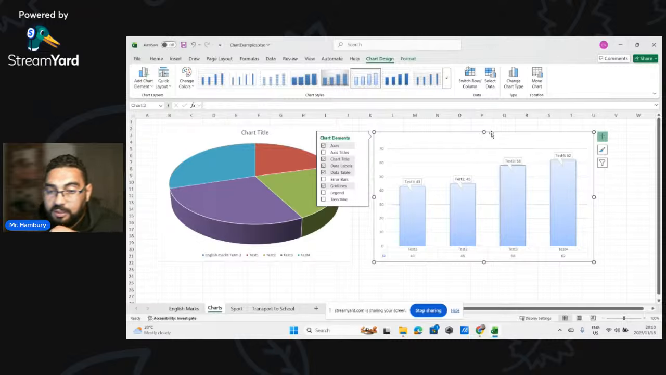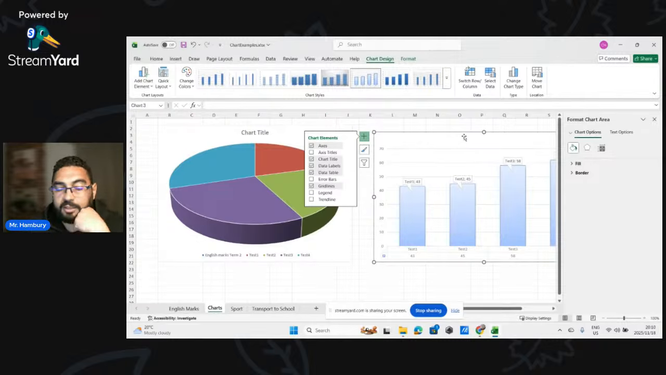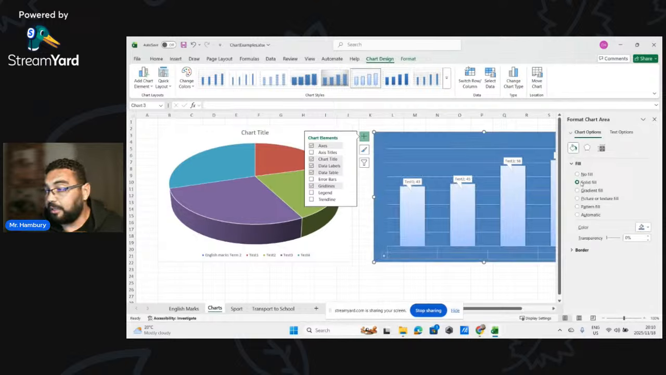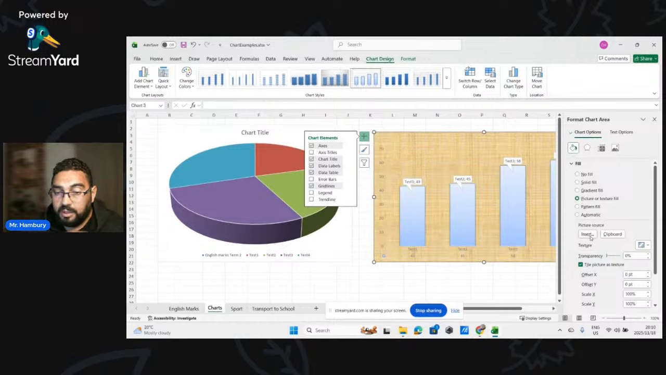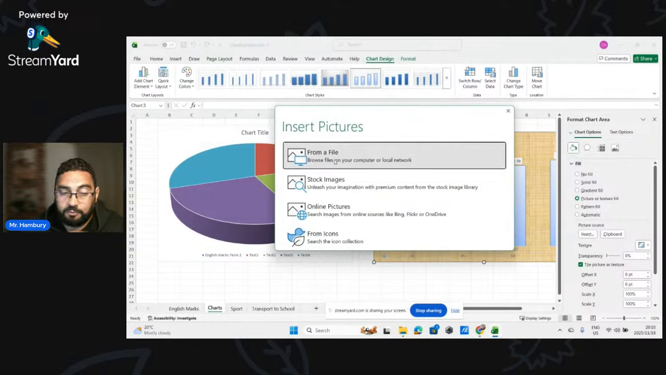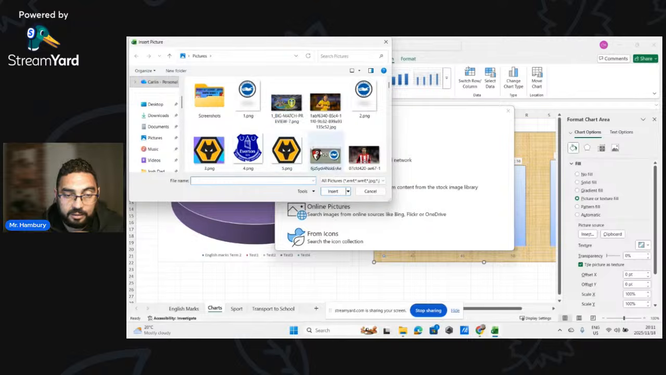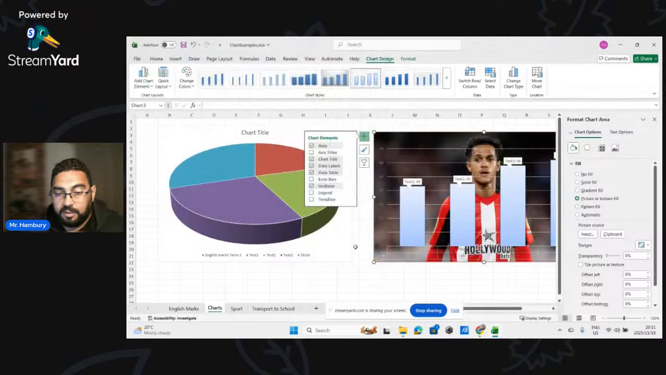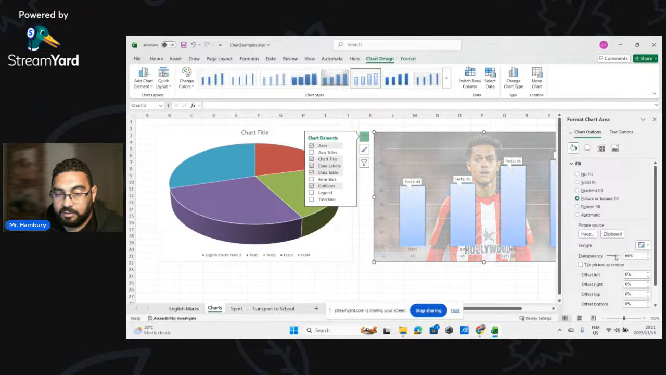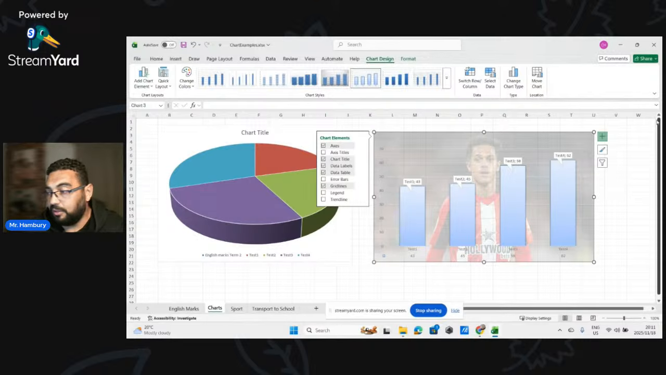I can also, if I double click on it, get this Format Chart Area section where I can go and fill. I can say, okay, I want to fill the background, and I want to fill the background with a picture. And then I can insert a picture from file. I'm just going to say that. And again, let's just take this one. And there we go, I've done that. I can then change the transparency as well, to say I just want it faded into the background, and that's done.